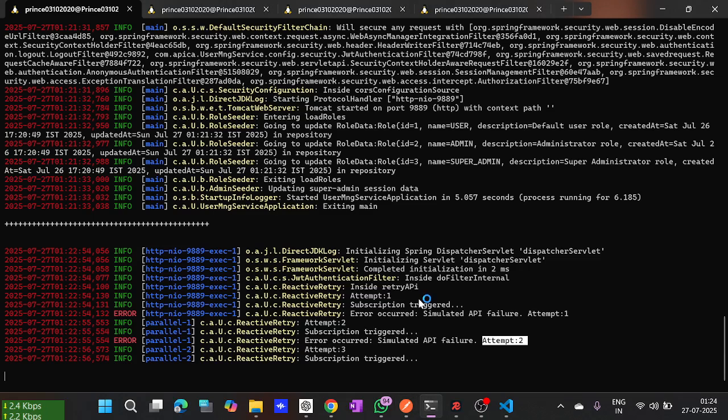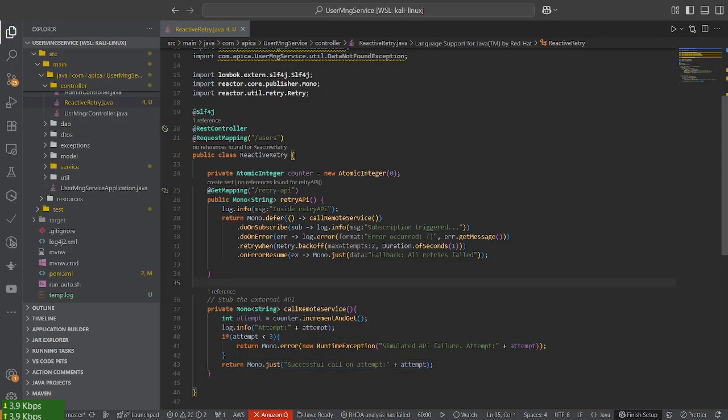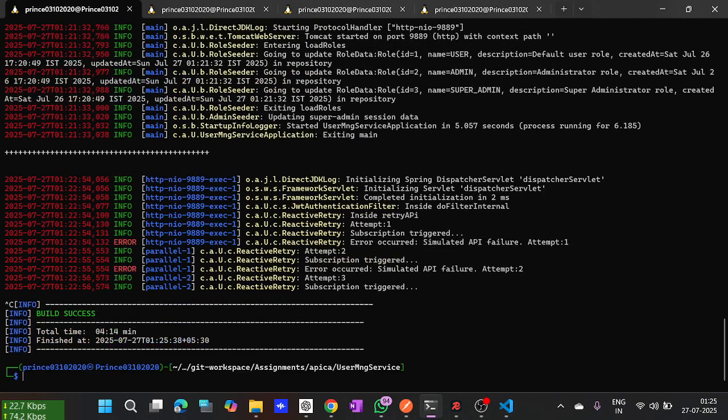But the thing is, let's try this as well. This scenario, when this onErrorResume will be returned instead of the successful one. So the attempt, let's say it's less than 4. Okay, so the first time it will fail, the second time and the third time will also fail. So let's see what will happen if all 3 times it fails, and let's say the external API which is stubbed here is not even available at the third attempt. So we'll try this scenario as well, and then we will wind up this topic.